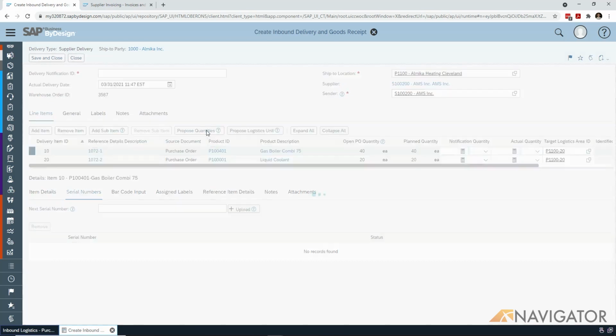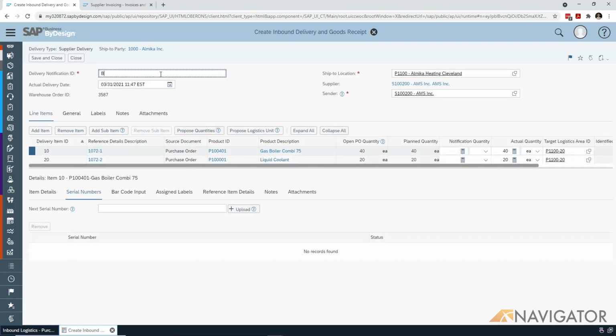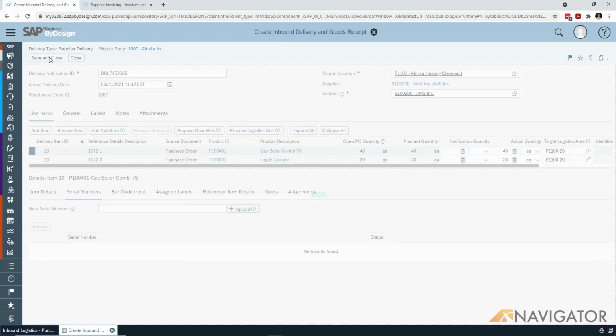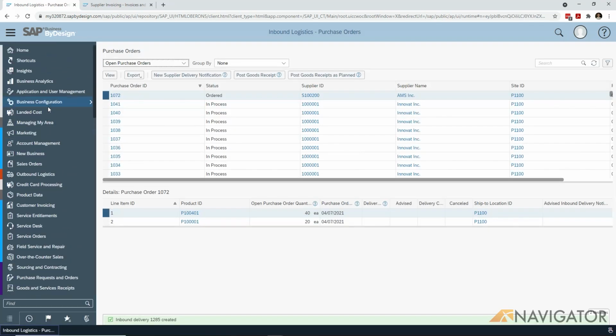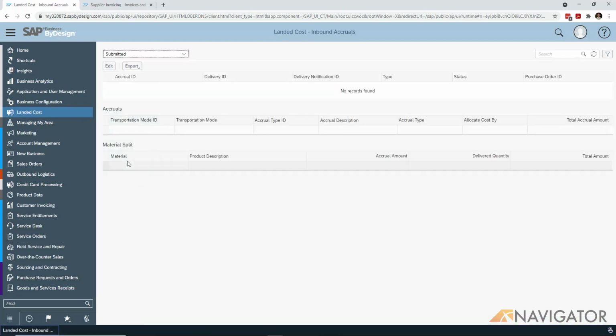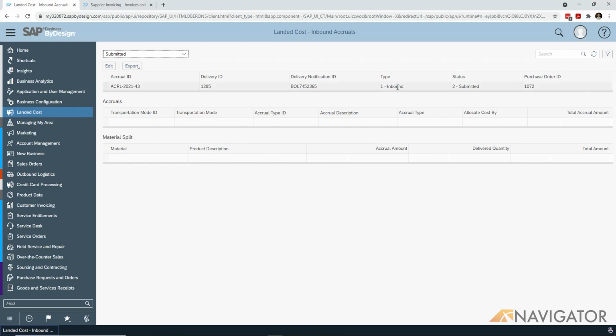Simply come in here and propose quantities, and we'll put our bill of lading in here from our supplier. And we can save and close. Next part is we go to the landed cost work center, and we're going to go to the sub work center down here, inbound accruals. As you can see here, here's our purchase order 1072, our bill of lading in the inbound. We can hit edit.